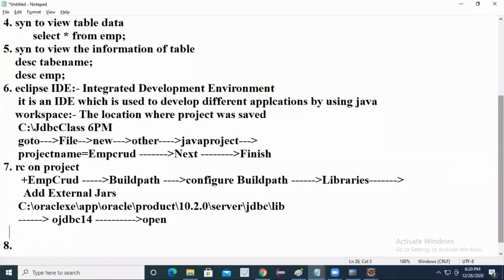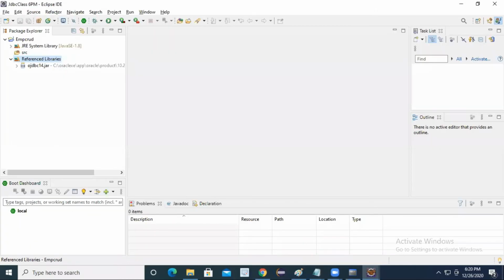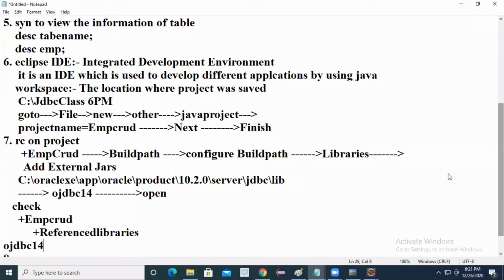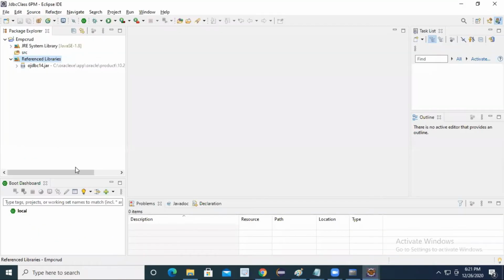Is it clear? Check. Where to check? You can see your project name, EMP CRUD. Below that project name, one folder is there. You can see reference libraries. Below that, you can see OJDBC14.jar file. Jar is nothing but a collection of packages. Package is a collection of interfaces, classes, etc. Yes or no?